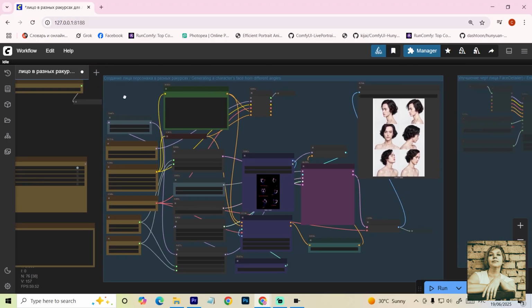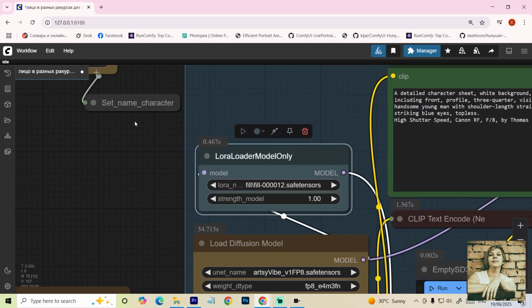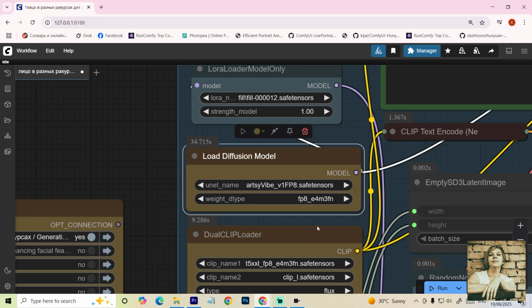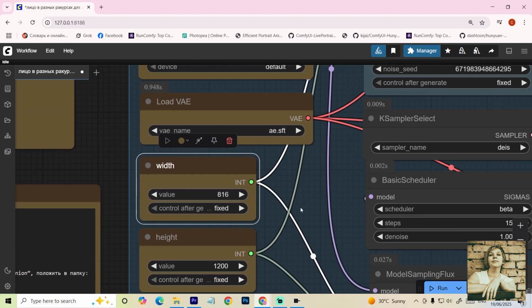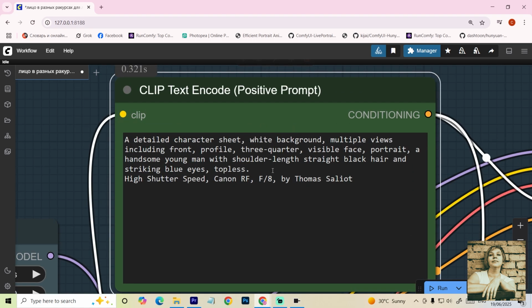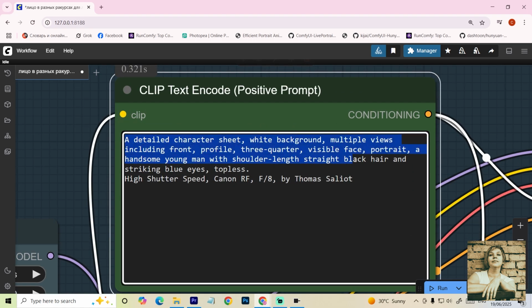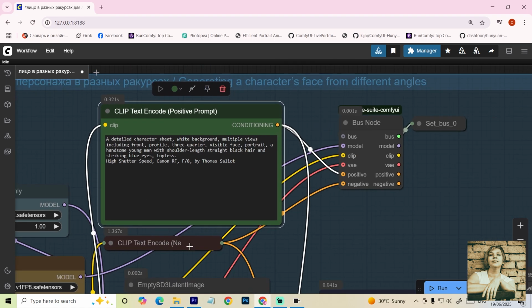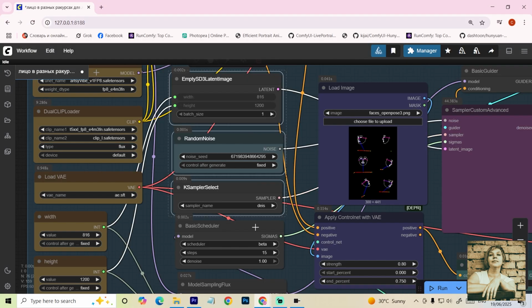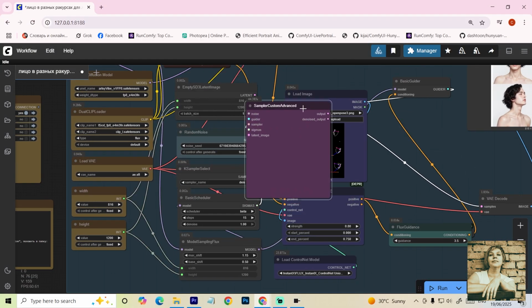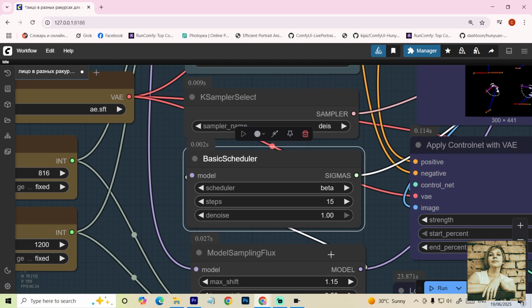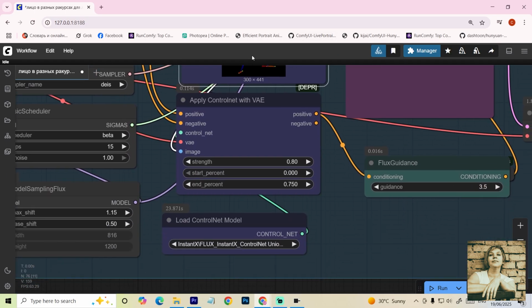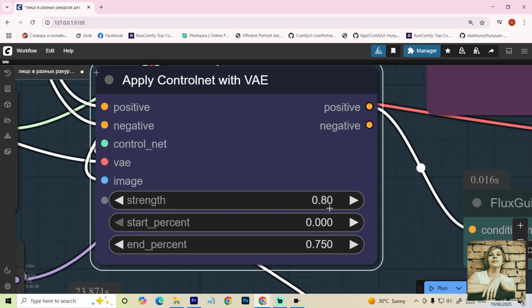In this group, I use LoRA and ControlNet. LoRA, Diffusion Model Loader, Dual Clip Model Loader, VAE Loader, Image Width and Height. Positive Prompt, where we specify generating multiple angles with head rotations at different angles. Empty Negative Prompt Node. Next is a group of nodes standard for a custom sampler. Seed, Sampler Name, Scheduler, Beta, OpenPose Map. Apply ControlNet. These values worked well for me.